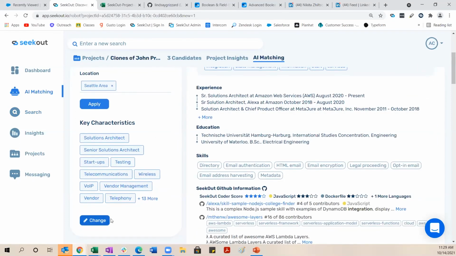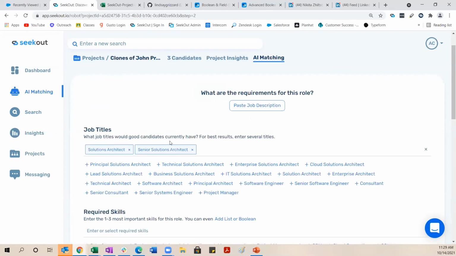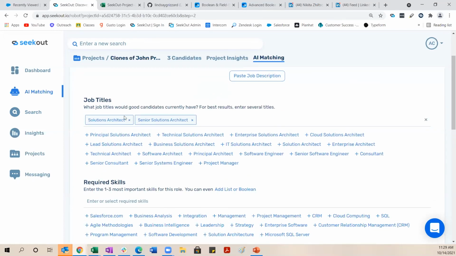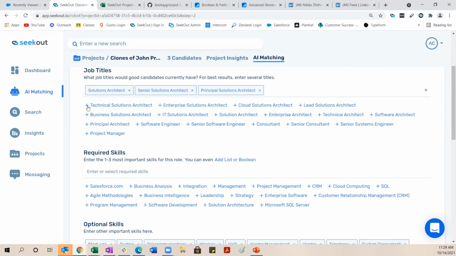Now, let's say there's some parts of John's profile that we don't need, or we need to add in some additional requirements. If we jump down to key characteristics here, we can hit that change button, and this actually gives you a behind the curtain view to see what the AI is actually pulling from his profile. So anything here that's relevant that would be, let's say for job titles, good for potential candidates to have, this is our opportunity to add those in.